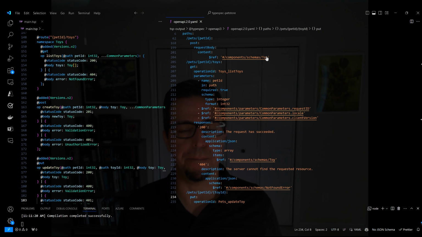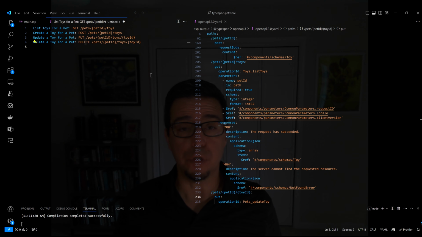2 of the API. With the new toys namespace added under the pets namespace, the route URLs for the toy-related operations will look like this. These routes allow you to manage toys for specific pets, and they are only available in version 2 of the API.